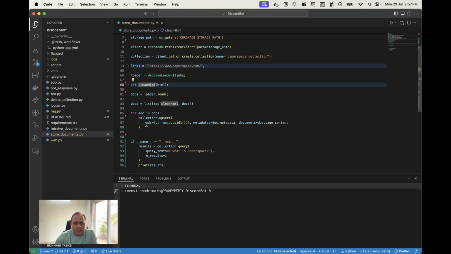Now we come to the last part, where finally we upload each doc's metadata and page content to the collection, which we already received from line number 11. Once this is over, we have information in the Chroma database from all the links given as input. That is the foundation against which I'm going to be querying.